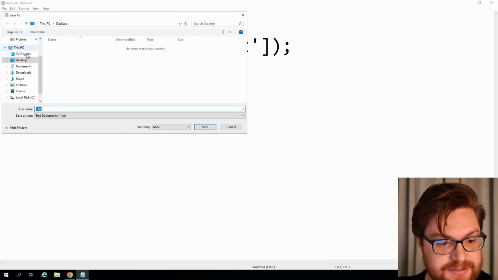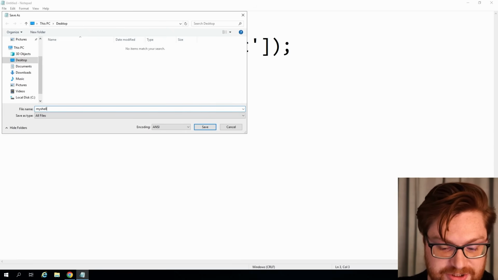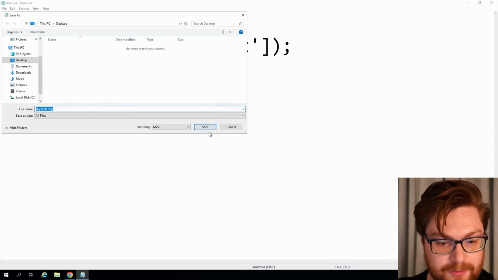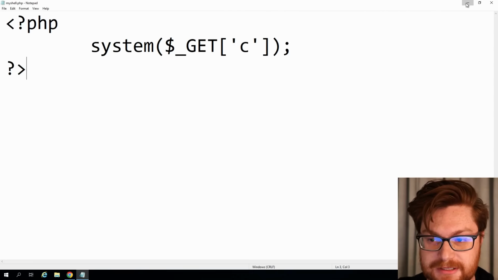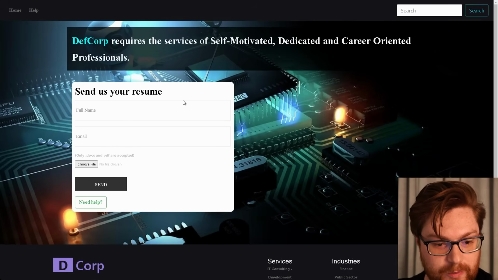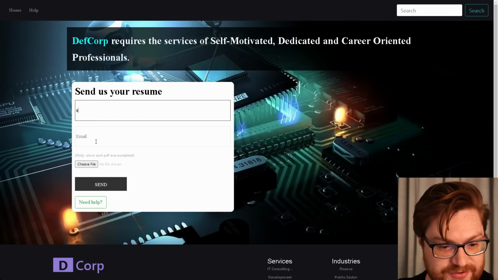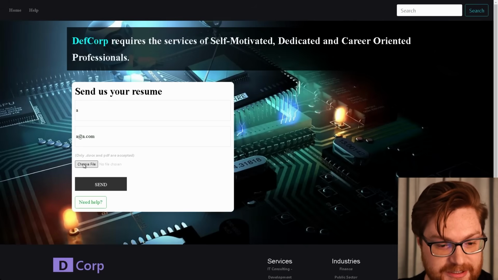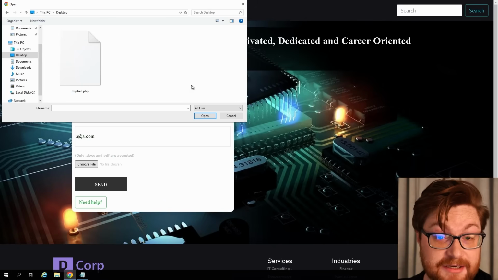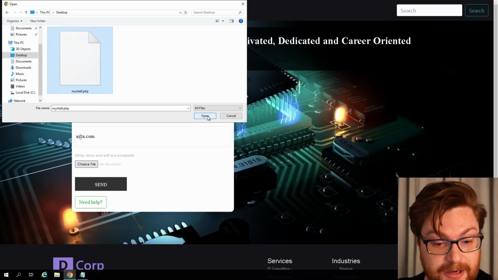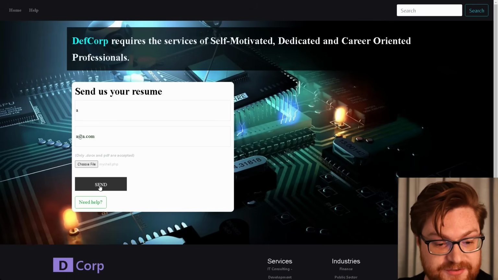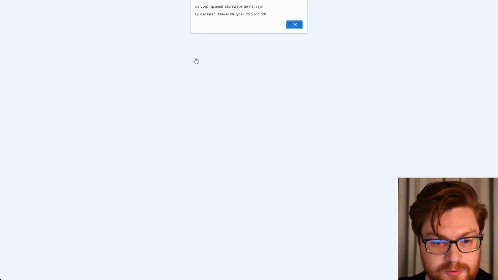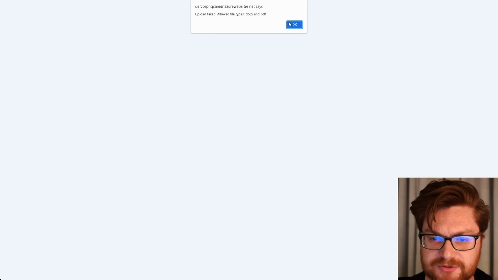I'll just put it on the desktop, toggle this to all files, and name it myshell.php. Let me save this file. With that, we can minimize Notepad, get back to our web app, and my full name is just the letter A. My email is just a@a.com, of course, and now let's choose a file to upload. Navigating to my desktop, I see myshell.php, so let's open that up and send it, and fingers crossed, ooh, upload failed, allowed file types are docx and PDF.